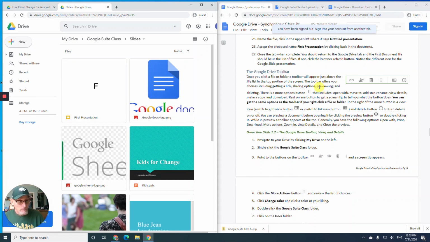To the right of the More button is a View icon to switch to Grid View or switch to List View, and the Details button. You can preview a document before opening it by clicking the Preview button or double-clicking it. While in Preview, a toolbar appears at the top. Generally, you have the following options: open it, print it, download it, more actions, which include things like zoom in, view some details, and close the preview.